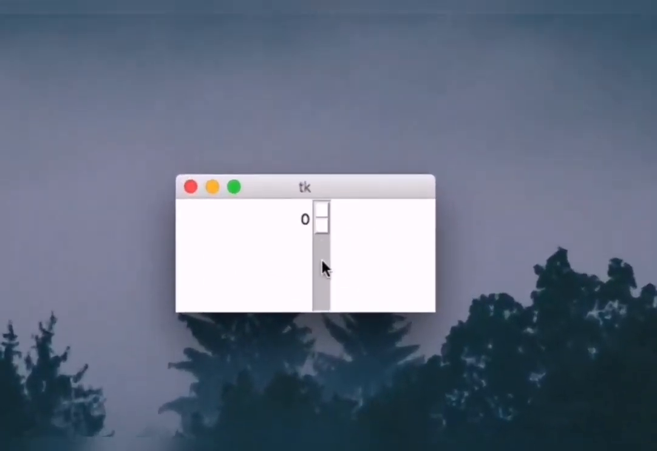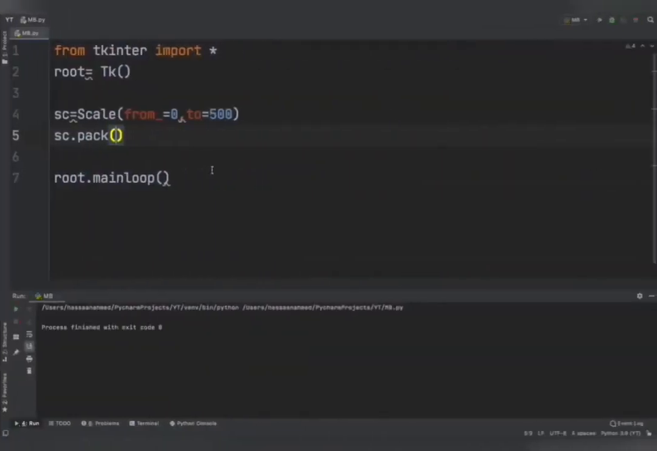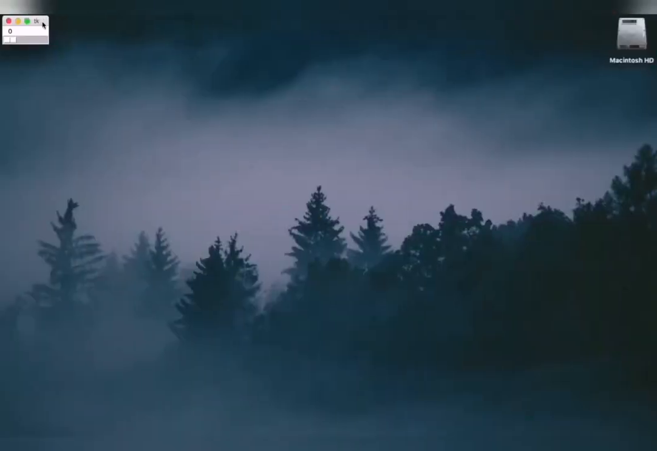Let me zoom in for you guys, and here you guys can see this is slider. Like we do while listening to music or anything, we set sound, so same we can do with this. Now this is a simple widget that we have added in our window, but this is too simple, so let's add fun. So I will write here orient equals horizontal, and now when I run the code you can see that the position of the slider has changed from vertical to horizontal.